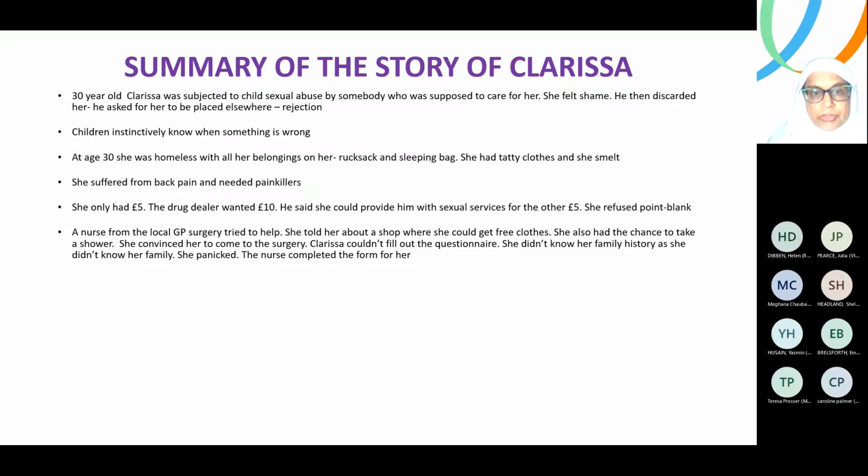Then the nurse from the local surgery tried to help. She told her about a shop where she could get free clothes. She had the chance to take a shower. She convinced her to come to the surgery, and then she couldn't fill out the questionnaire, and she didn't know her family history because she didn't know her family, because she was obviously a child in care. She panicked. There are so many questions, aren't there, and some of them don't do well educationally. They've not had the chance to complete school, so maybe the reading and the writing was difficult for her as well. We've got to consider that.